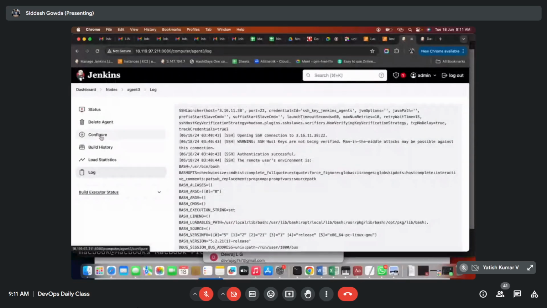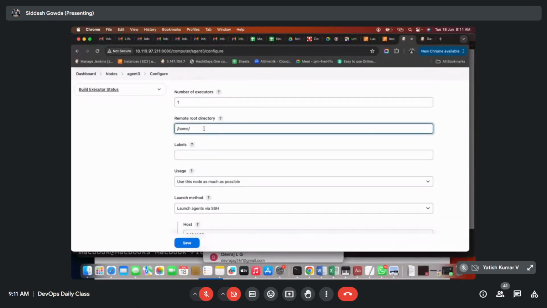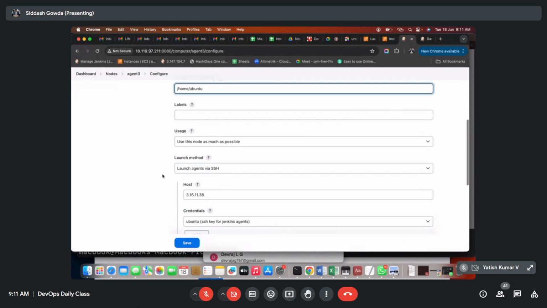So we did the configuration, right? Sir, in the key, you have to mention the whole PEM file. Yes, the particular PEM file.